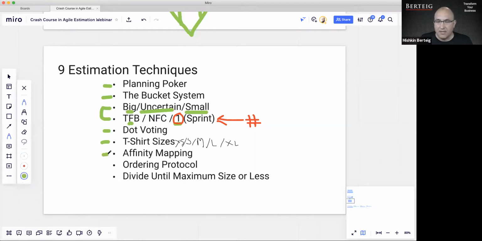Affinity mapping is a technique for saying all of these things are the same. So you might have 100 backlog items and you group them based on, hey, which ones are similar in size versus not. That's what the idea of the affinity is. It's the affinity to each other.